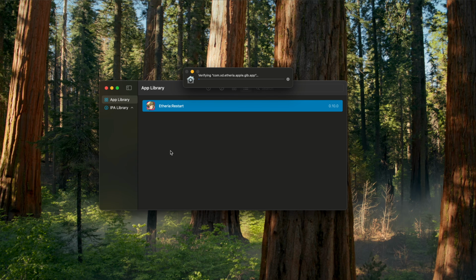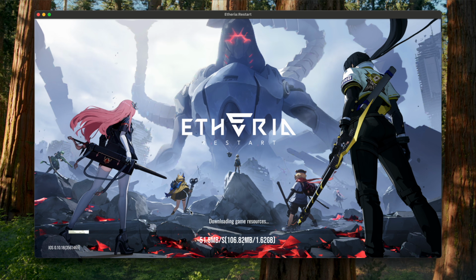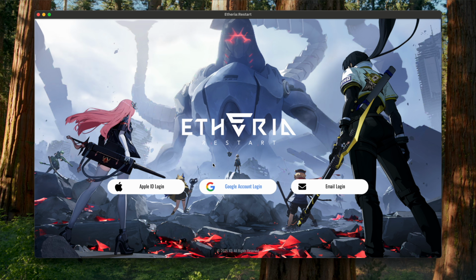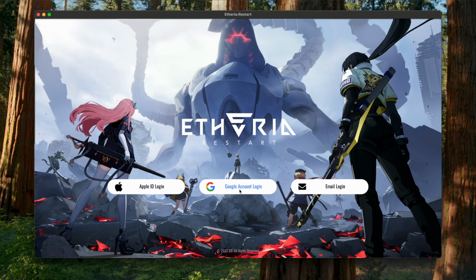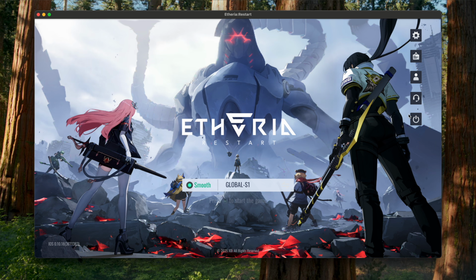It's going to verify. We'll need to agree to the license agreement. Then we can select which voice and hit confirm. The game's going to download. Once that's finished, it'll ask you to log in. Typically with Playcover, the Apple ID does not work, so I would use Google or email login. And once you have, you are good to go into the game.